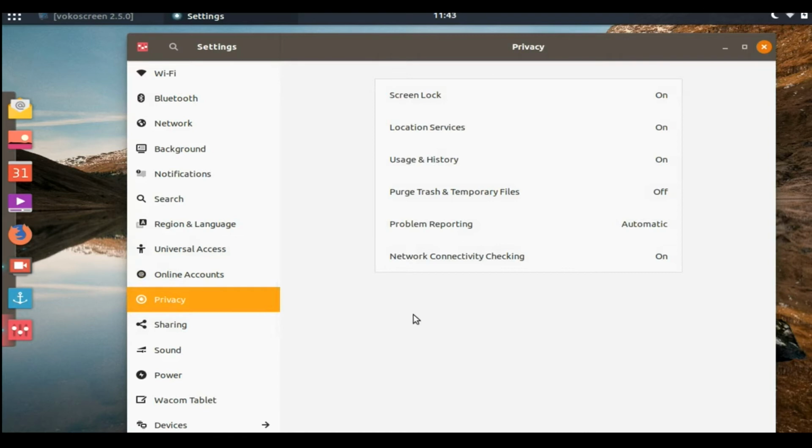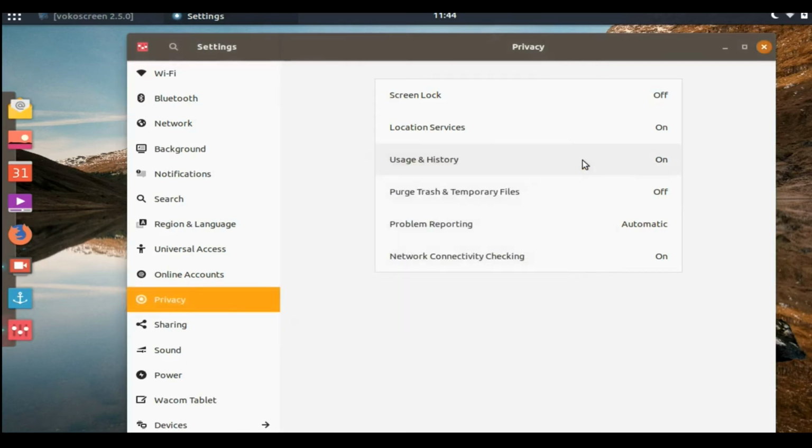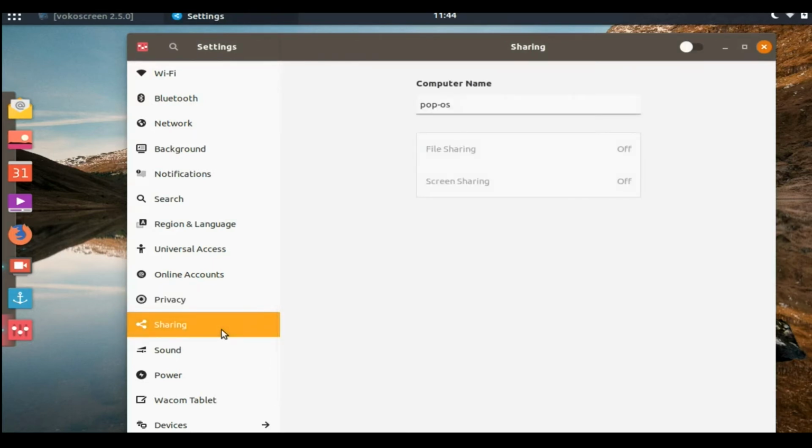This is where you turn off screen lock. So if you don't want it to time out and then ask for a password, this is where you turn that off. The computer name, and I believe you can change that. I'll leave that alone.